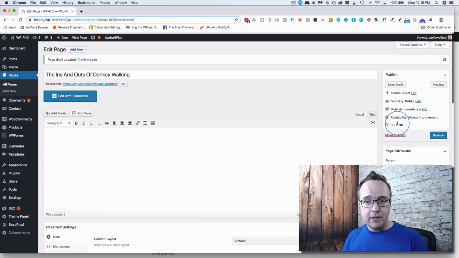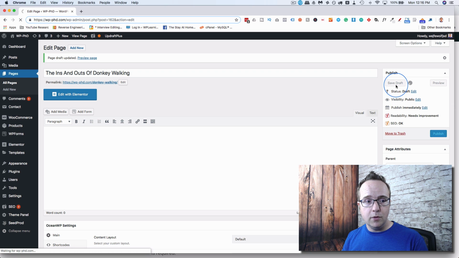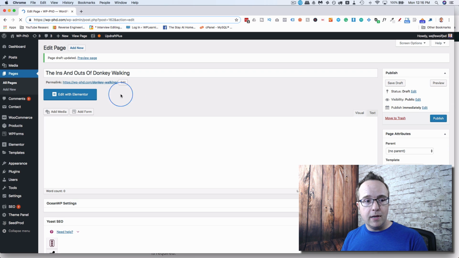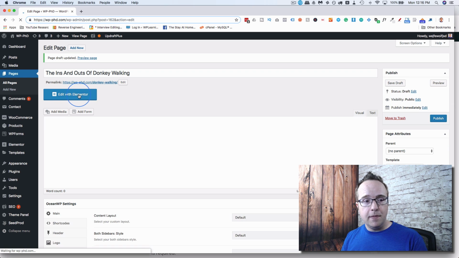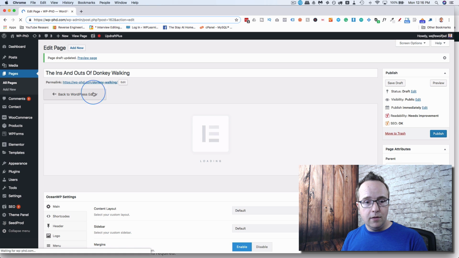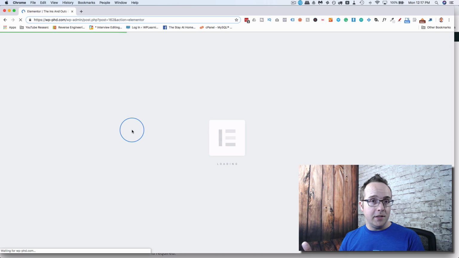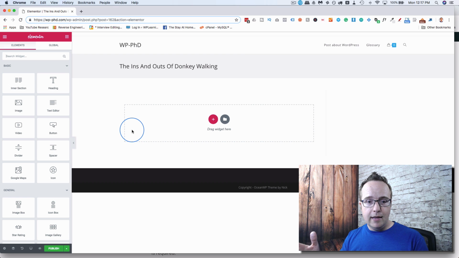So I'm going to go up and save this as a draft. Then I'm going to right click on Edit with Elementor so I can keep this page open where I'm currently editing. And that didn't work. So I'm going to open Elementor on this page. I'll make a different tab for it later. But this is where it becomes painful. This is where we have to go back and forth between our Elementor content and our Yoast plugin to try to optimize it. And like I said, it's painful.